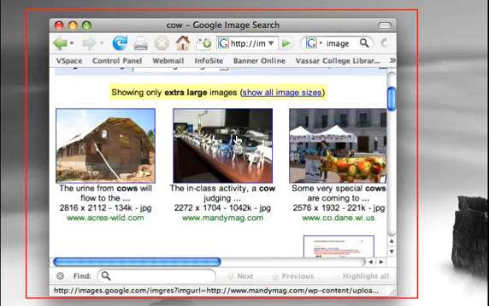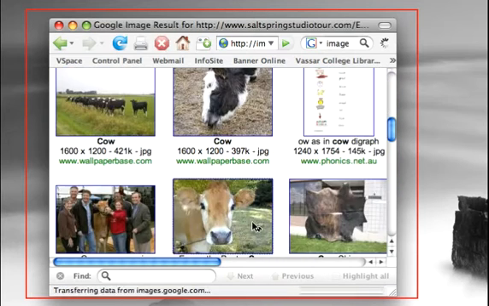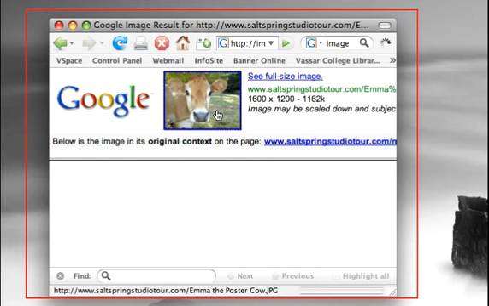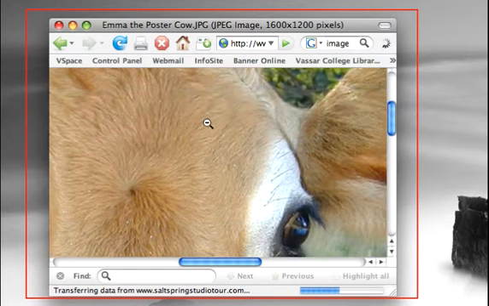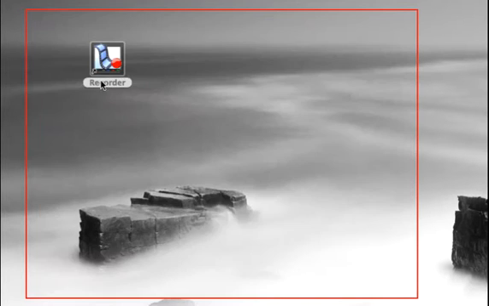So now I found some cows. Here it looks like a beautiful cow. If I look at this closely, we can zoom right in, and we'll see what a very large cow it is. So now we're getting a very large resolution cow. Search done. I'm done with my screencast.